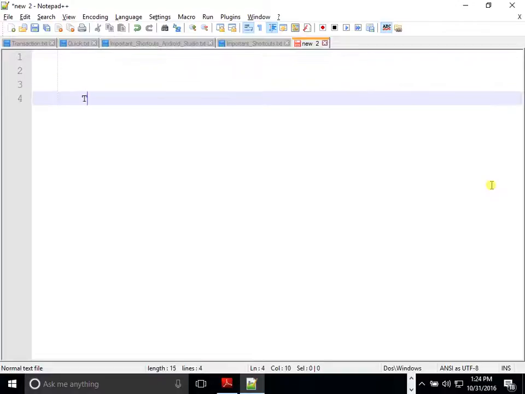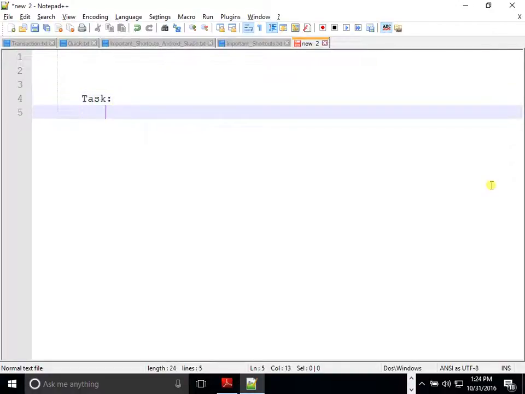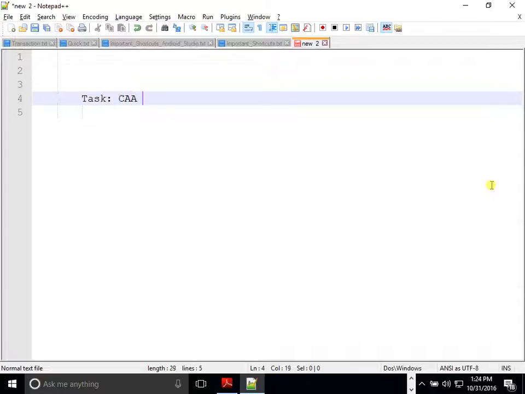So what is the task which we are going to do? Create an app to show the images in a gallery.